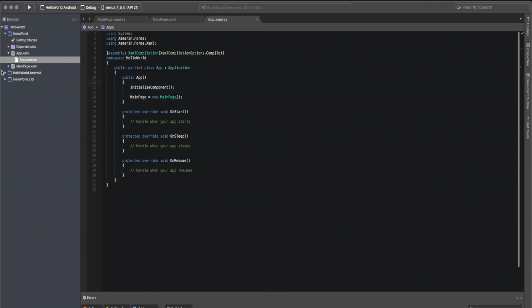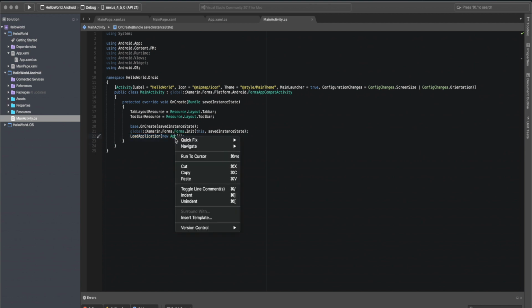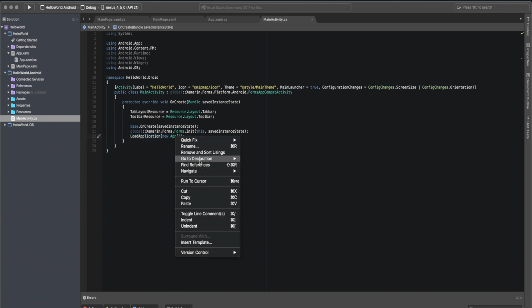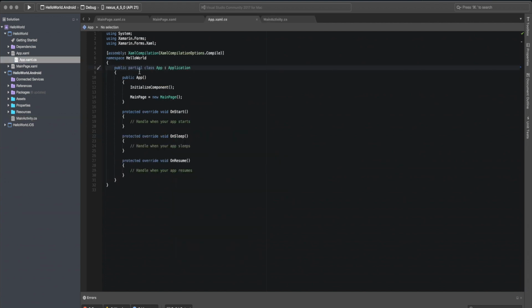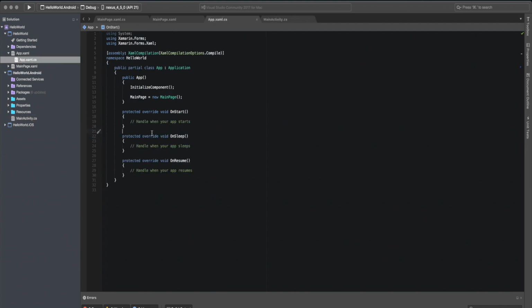There's another place inside the platform specific code. If you see here inside the Android project, what you'll find is that in Android the entry point is MainActivity.cs. Inside MainActivity, it is calling LoadApplication(new App). If you go to the declaration of this App, you'll find it goes into this App. So this MainActivity.cs is calling the main application, app.xaml.cs, from this project.